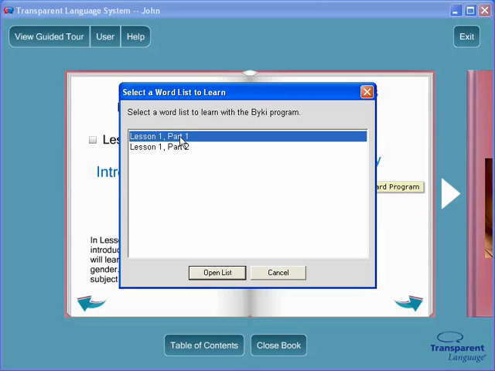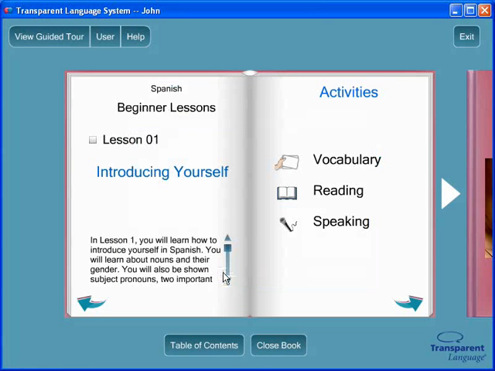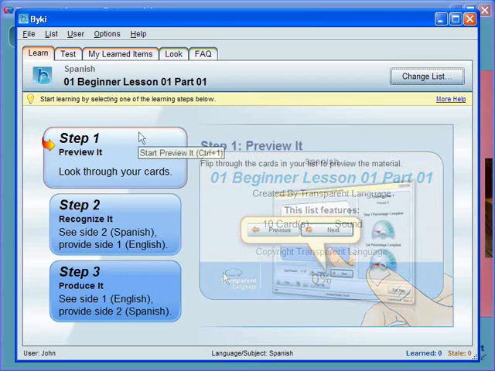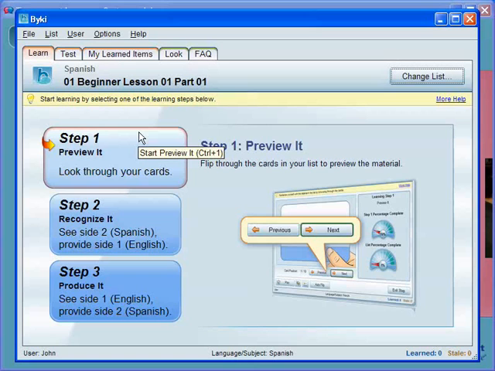Each lesson contains 1 or more vocabulary lists. Select one to begin your learning. This will launch the Bikey flashcard program. Bikey opens to the 3-step learning process. To begin learning, click on Step 1, Preview it.